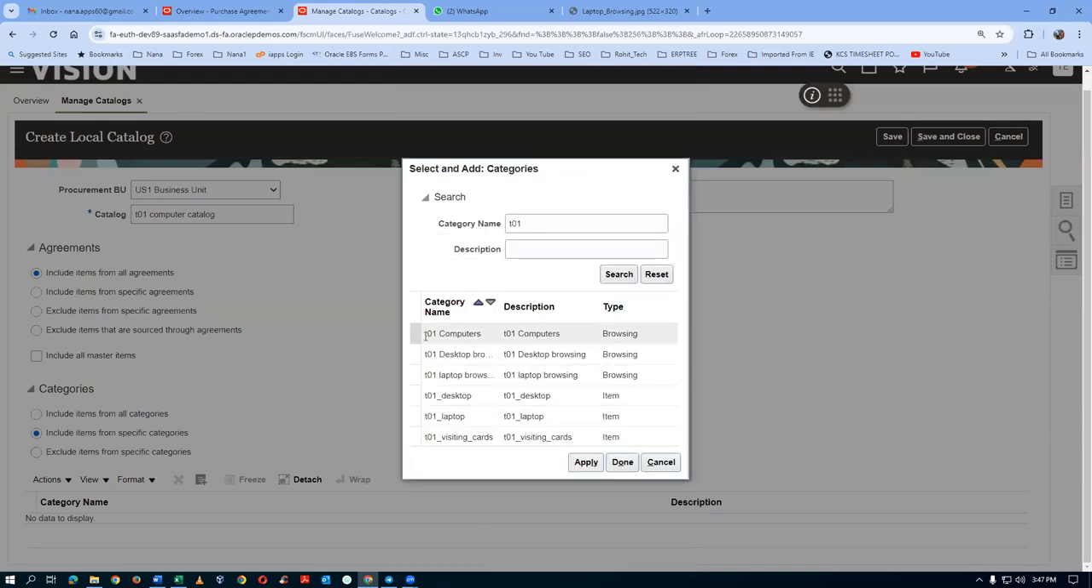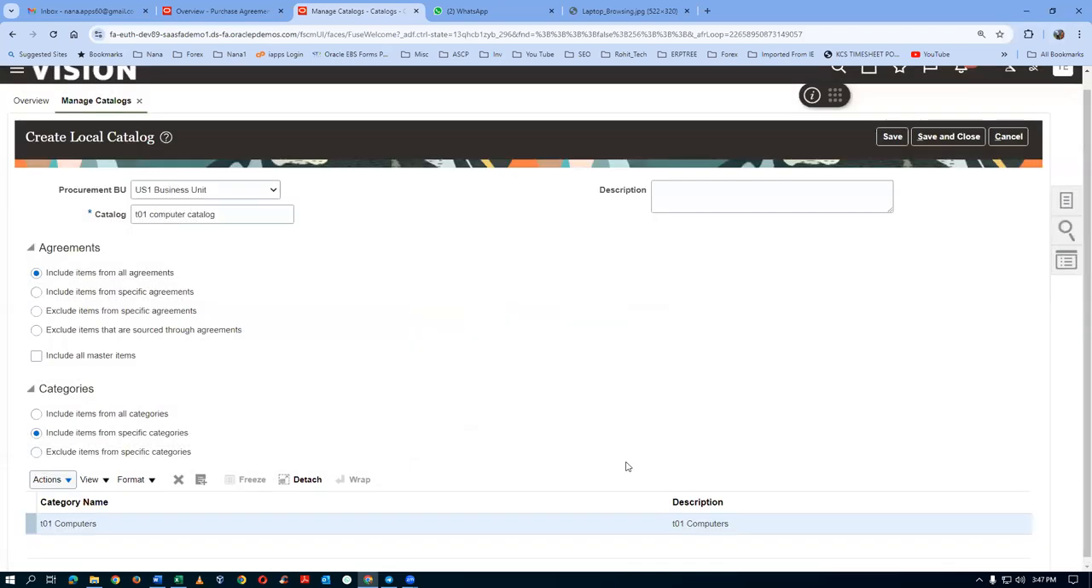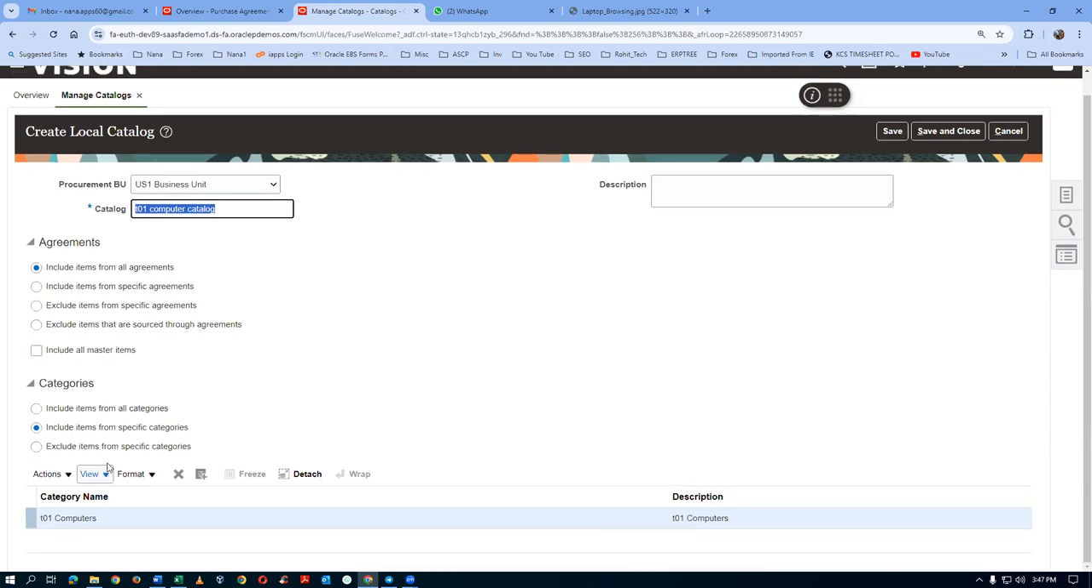So go there. I will not choose the computers. Click on computers, then click on apply and then click on that. So this computer catalog will now include all items from all agreements, but it has a restriction here. Below the computers, we have the laptop, desktop, as well as your visiting cards. That means all three are shoppable. So this computer catalog now has everything.